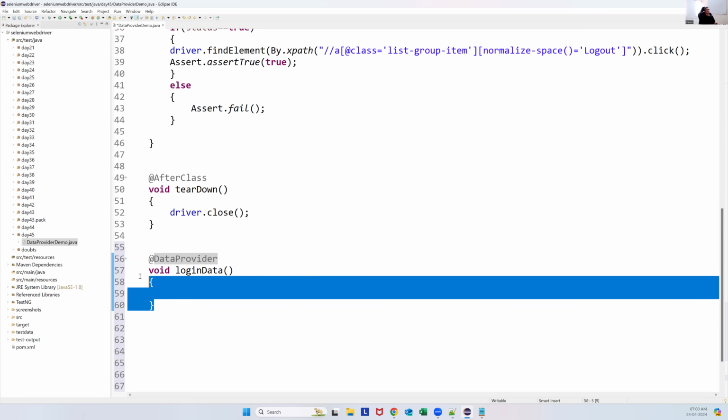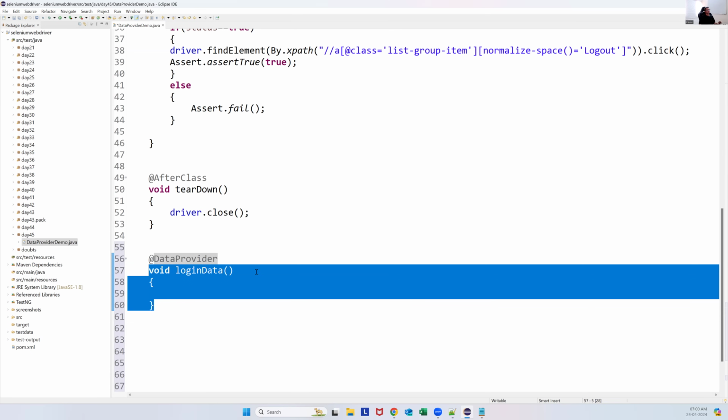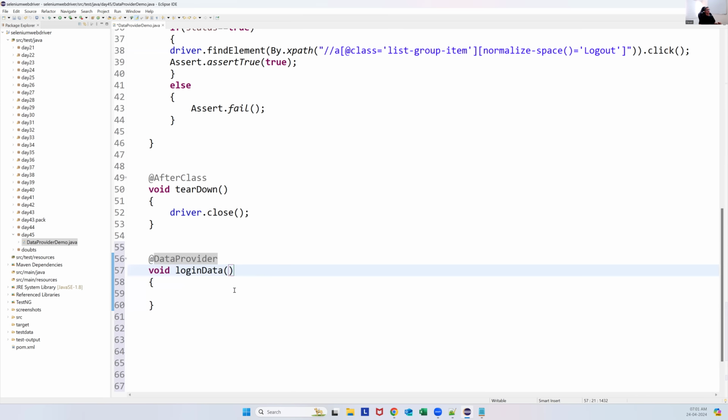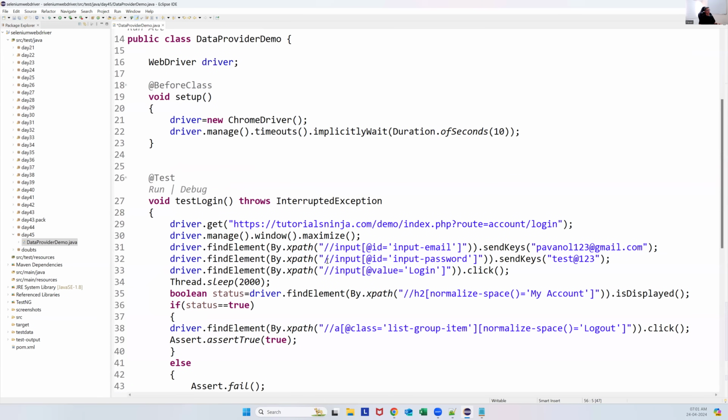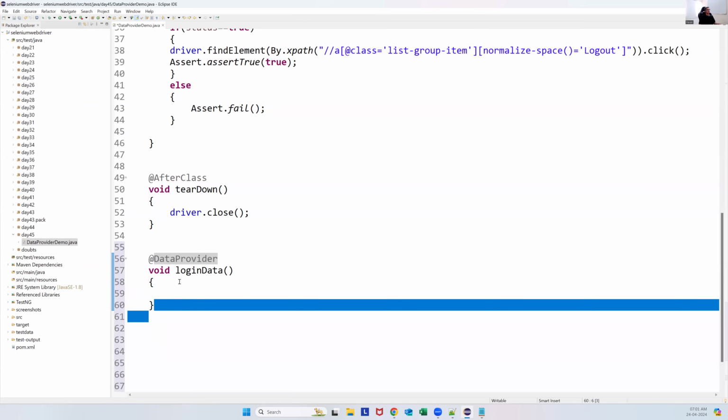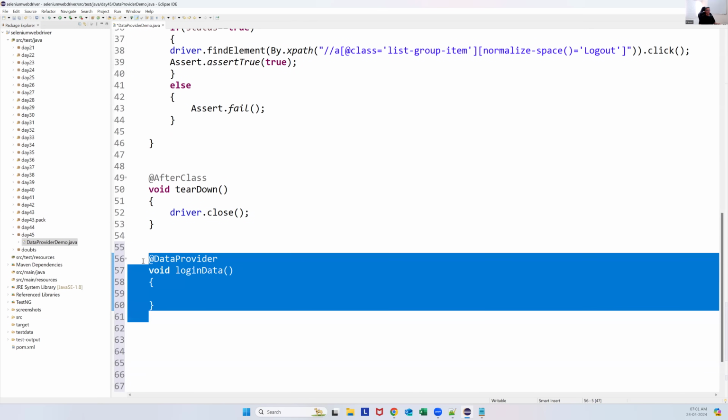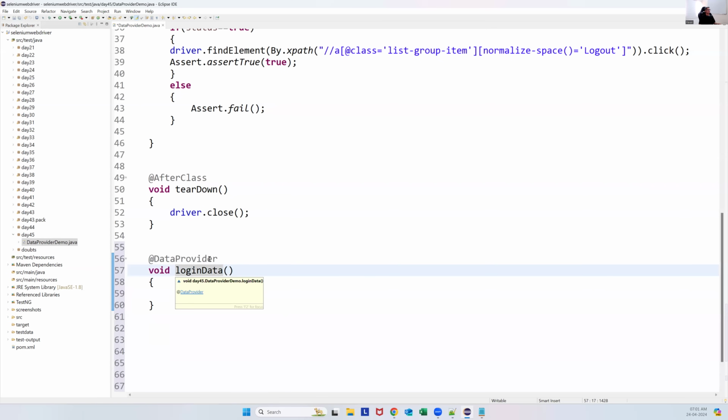Now, what is the purpose of this method? Creation of test data and returning the test data. Creation and returning the data. That's the only purpose. And once it is returning the data, sometimes you may have multiple test methods, so any test method can receive the data. I'll show you that. So first let us create a new data provider method. loginData is the name I have given.